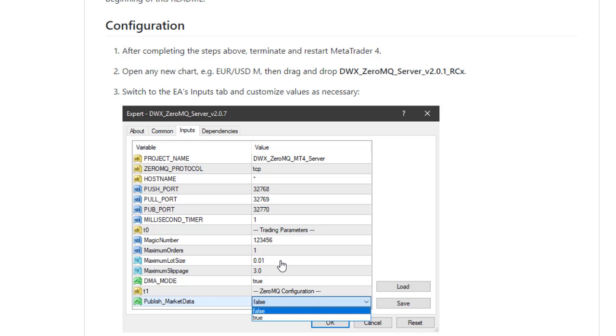Now, one note on the lot size. This script assumes that the lot size is going to be equal to or less than this maximum lot size. So whenever you send trades from Python or any other programming language to this expert advisor, you need to program things such that they respect this maximum lot size. Otherwise, of course, the trade won't be executed.